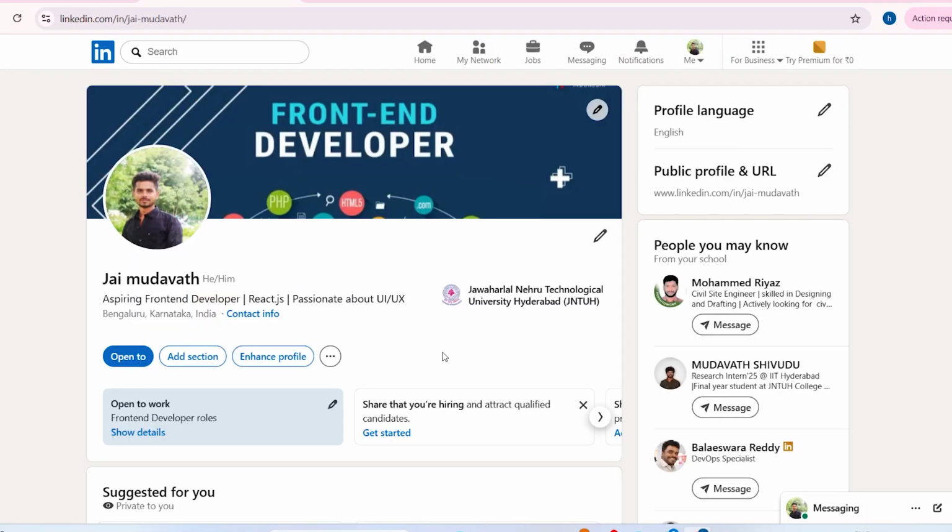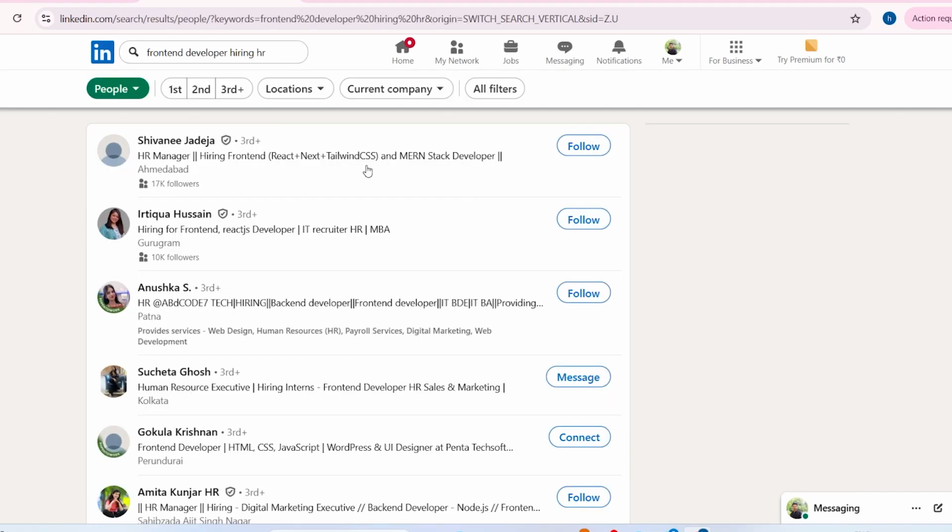Okay, and I will show you how to connect with HRs. I will search HR names here. So he directly mentioned hiring front-end React, Next, Tailwind CSS developer. His name is Sivanage, and the other names are Anusha, Suchita Ghosh, Gopal Kirtan. These are the HRs hiring for front-end development. You have to connect to anybody. So how to connect? Let's connect to this Anusha.